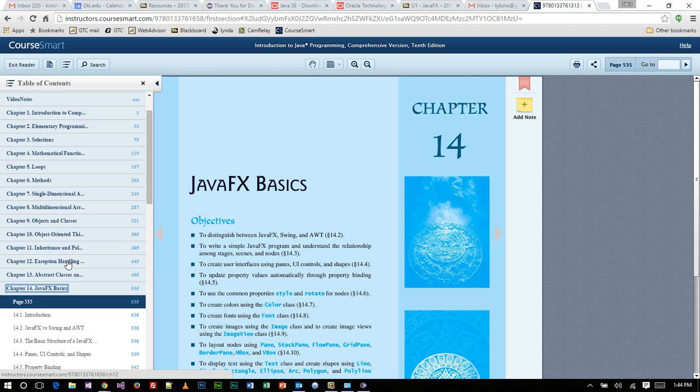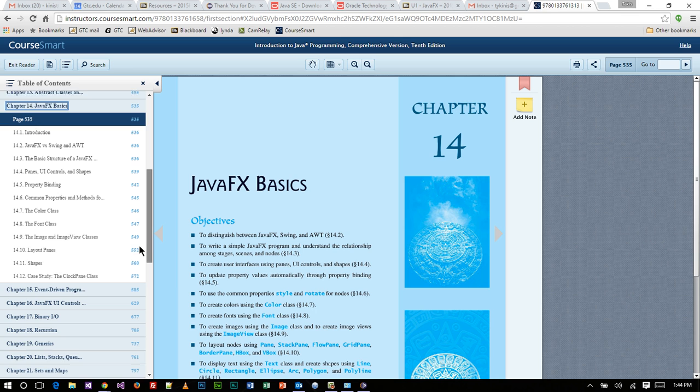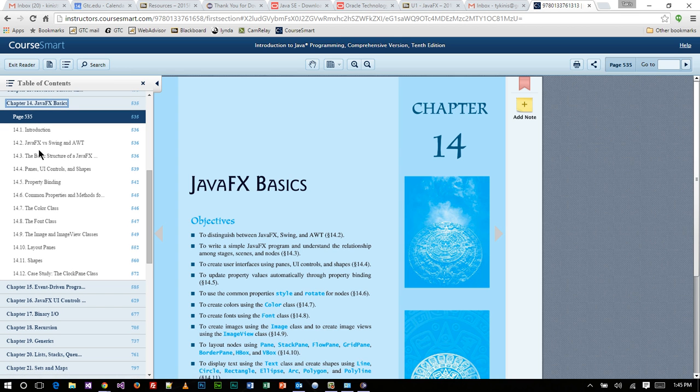I am going to do some stuff on exception handling and abstract classes, but those aren't going to be initially. The first part of the course is going to be these three chapters, 14, 15, and 16. And once again, the focus is on how to work with the Java graphical tools.